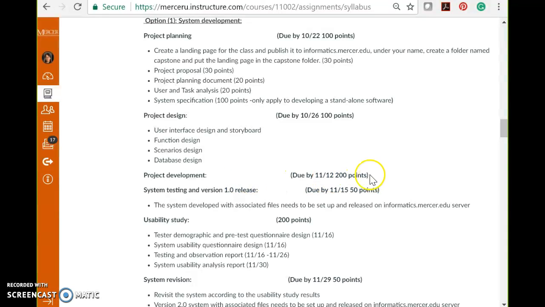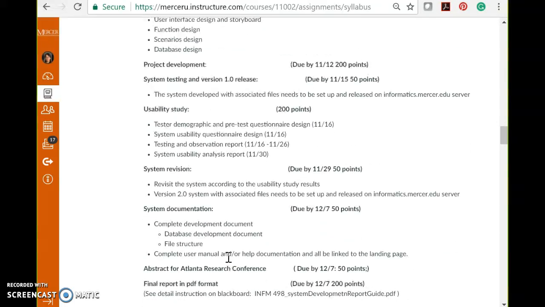I give you about 2-3 weeks to do the project development, and by the middle of November you should get that done. Then the system testing will take a little time, and the usability study will come as a big part. You should have many of the questionnaires already finished in the research course. The last part would be analysis of data, and the second version of the system release with the data.